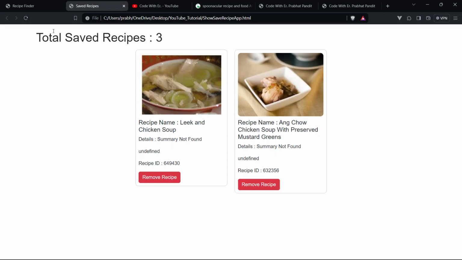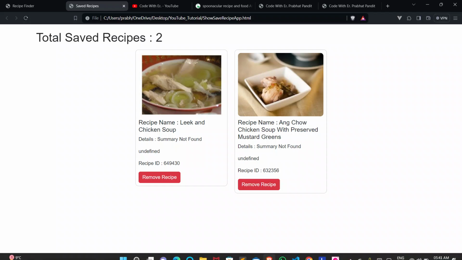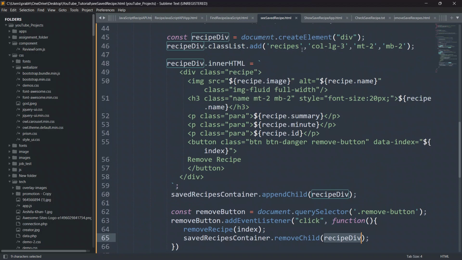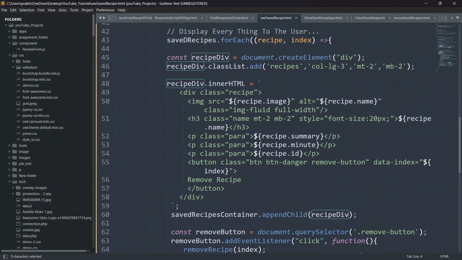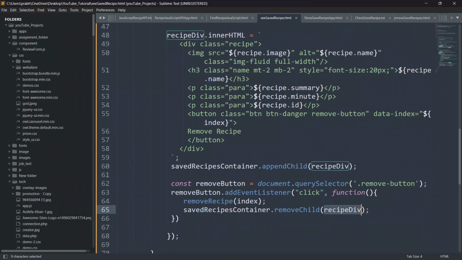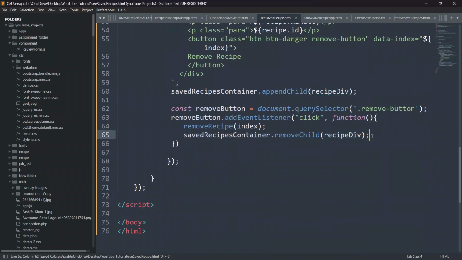Okay, from this parent container. It's a div. This is a div. This is a div. We have to remove this div only. That's cool. So we are saying here savedRecipesContainer.removeChild, which we have created here, this div. We are creating it here with document.createElement, and we are appending each and everything. I showed you and explained many times. So that's cool. So that's it.